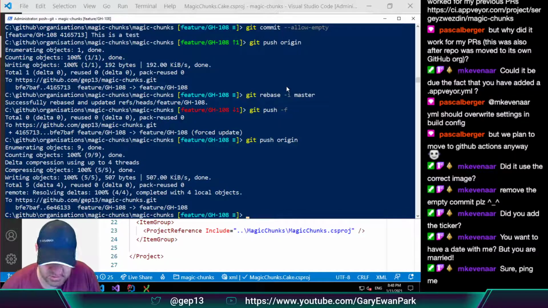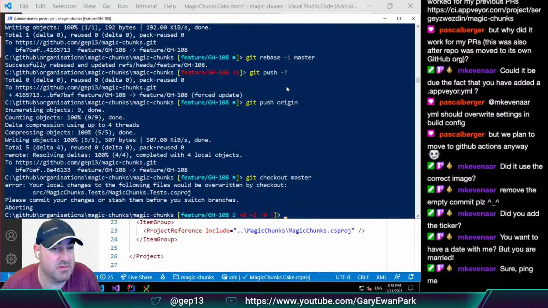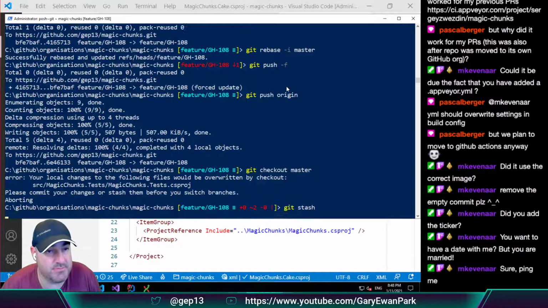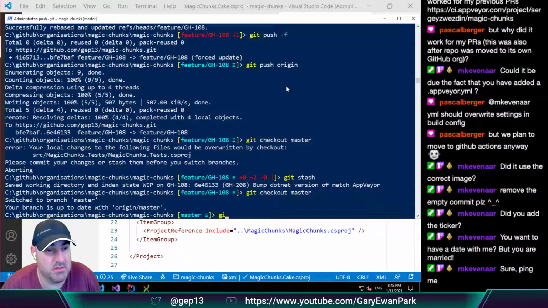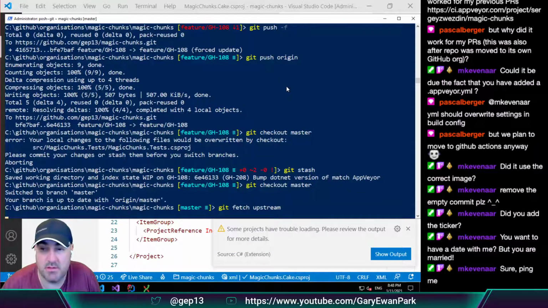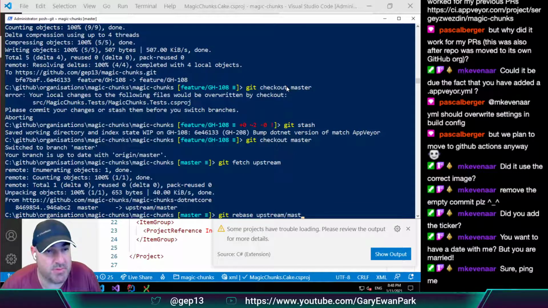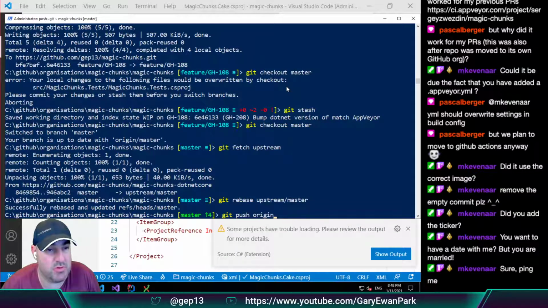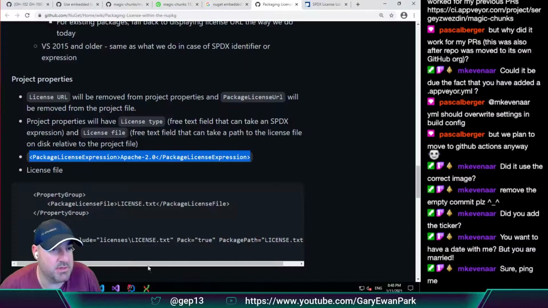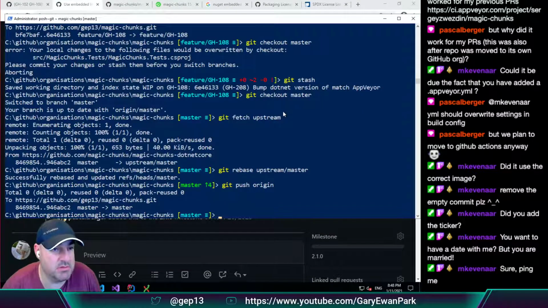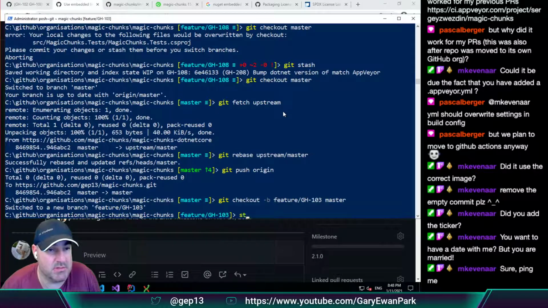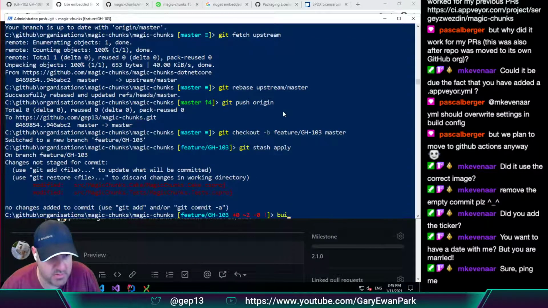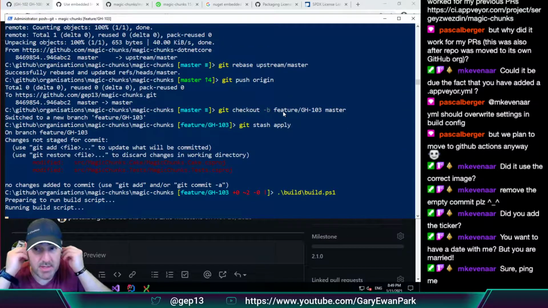I should fix that, shouldn't I? I should do git checkout master first. Won't let me do that. Git stash, git checkout master, git fetch upstream, git rebase upstream master, git push origin. The issue number that we're now looking at is 103, so let's do git checkout -b feature, can't spell, 103 from master, and then let's do git stash apply, put those files back in, and then from there we should be able to do our build, and let's see if that works.